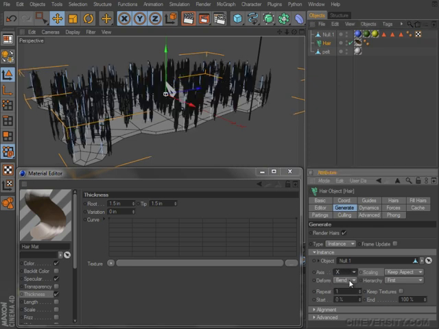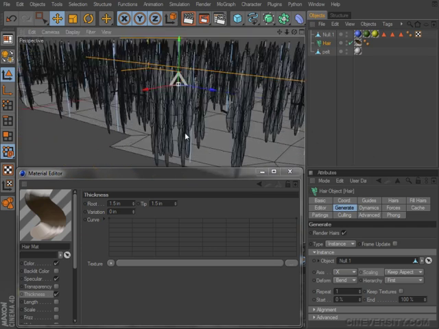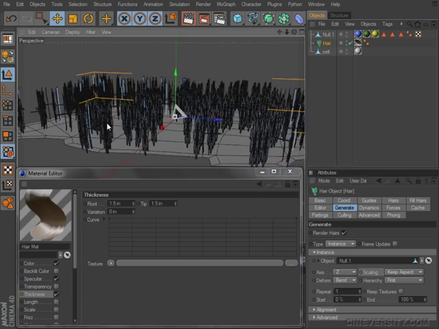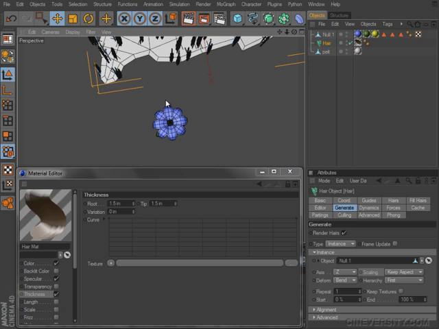If I set this to x, you'll see that all of my flowers are being pulled out along their x-axis. And the z-axis is going to give us pretty much the same thing because the hair, or our instance object, is actually more or less symmetrical on the x and z axis. So for this particular object, the y-axis is really the only choice that we have.